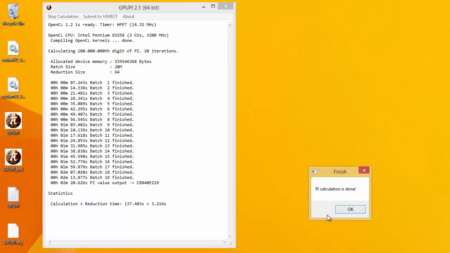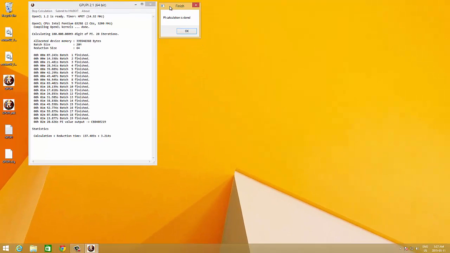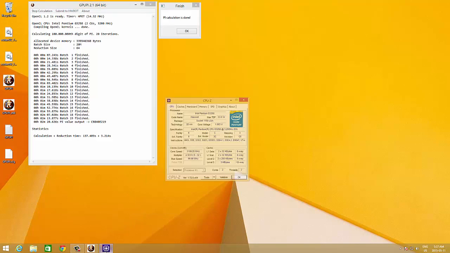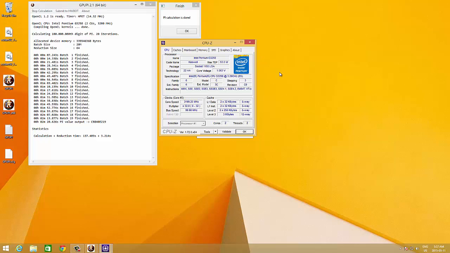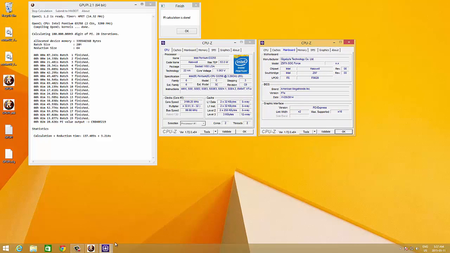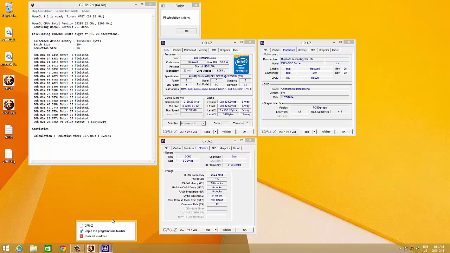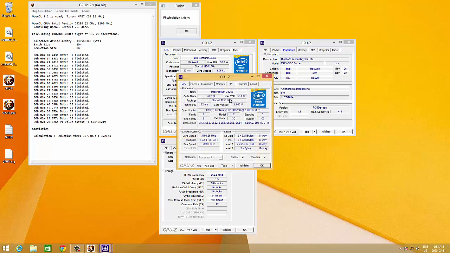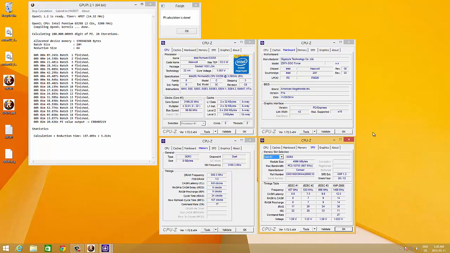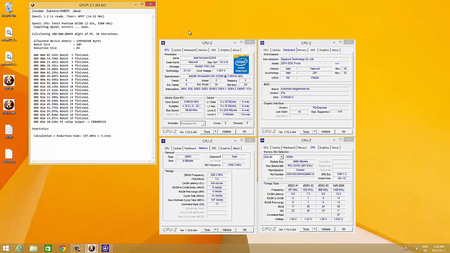Once the calculation is done, we should make the verification screenshot. Open CPU-Z, CPU information, mainboard information, memory information, and memory SPD information. Go back to GPUPI and click Submit to HWBOT.